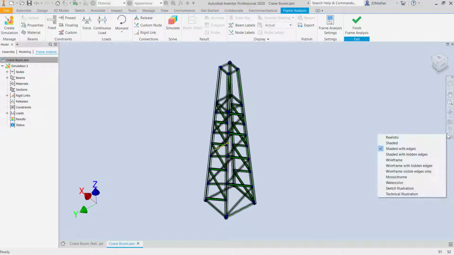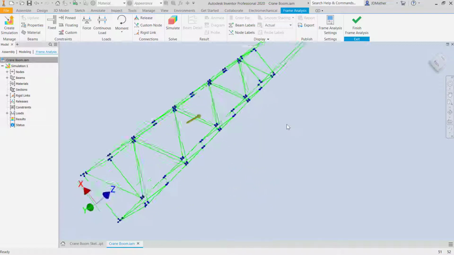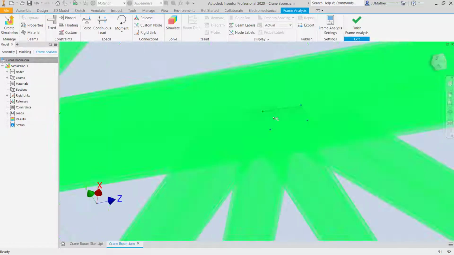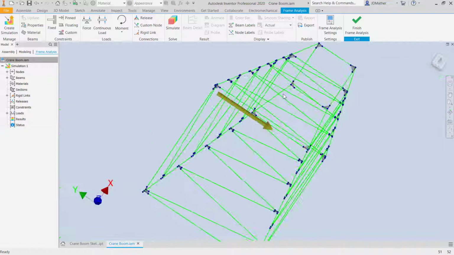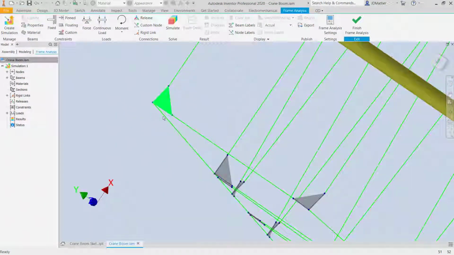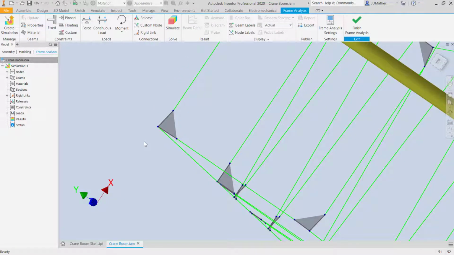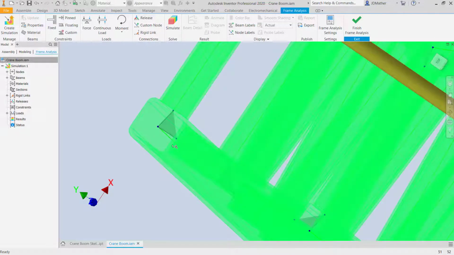I'll go back to just shaded. All right, there. So now we see just the beam elements and the nodes connecting together the beams. Every place we have a trim, we have a rigid link connecting together those beams. The elements go down the center line of the frame member itself.